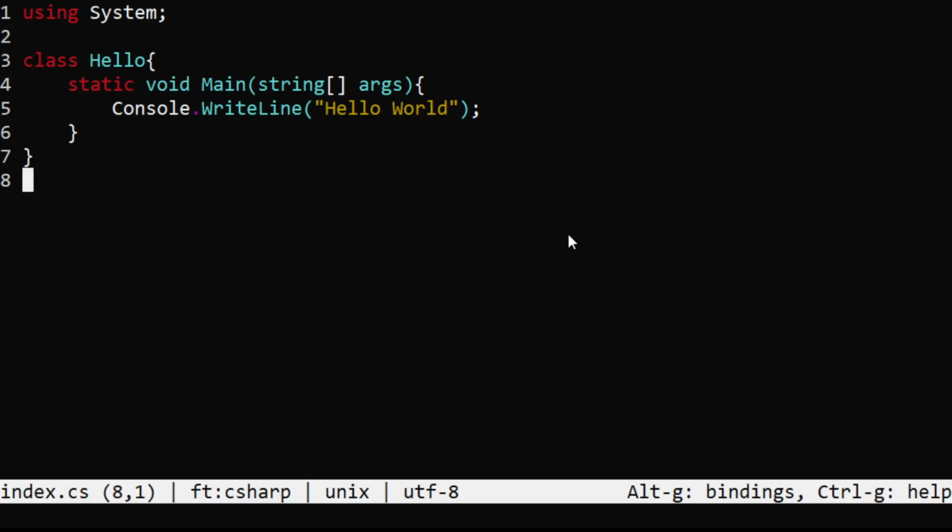So this is how you can write your C#. You need system, and then you need to define a class, and then you need main function. In main function, you will give string and args as arguments, and then you'll console write. So that's the code. You can save your file.